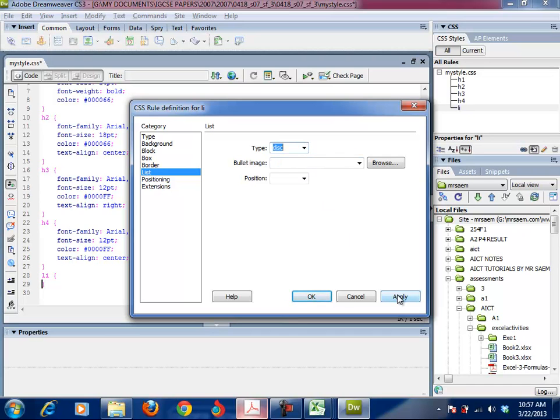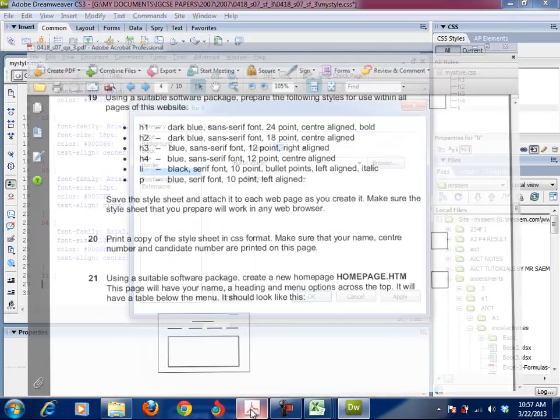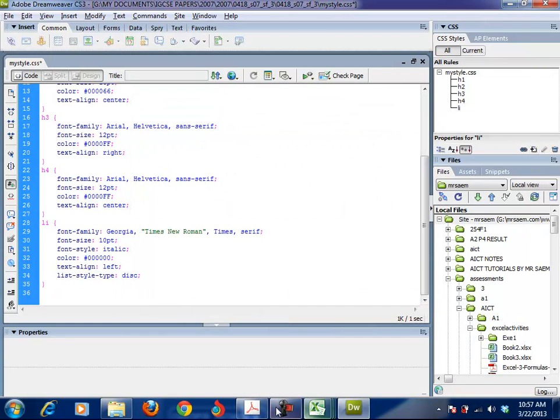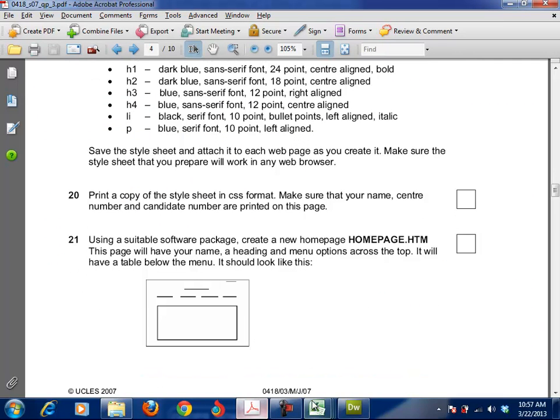Done. You're supposed to type your name, center, number and candidate number, and you will go to file and take a print call. Yes or no? Done. Save the file. Next part.